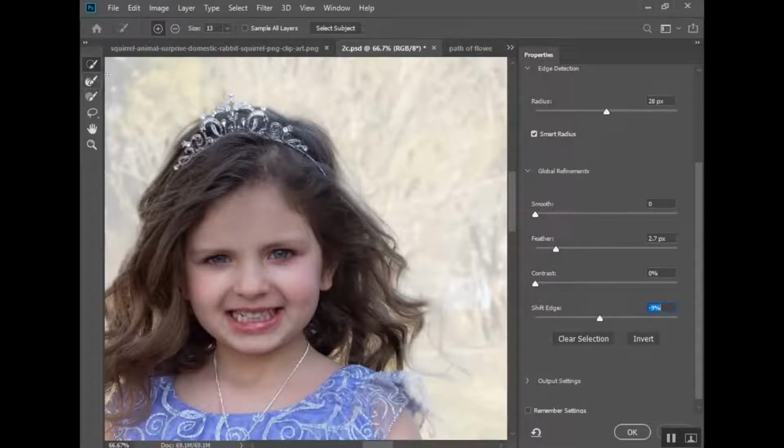And then from here, I want to refine the edge. So if you hover over these, and you click over her hair, it's going to pick up those missing pieces. I'm hoping it doesn't get too much of the background, but we will see.